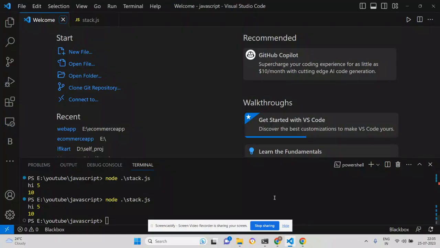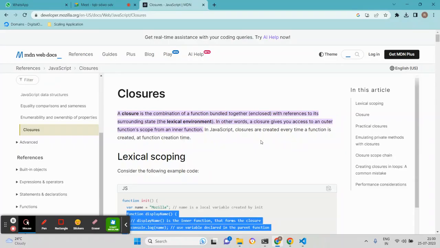This is Rahul Shaw, and in this tutorial, we are going to learn about closure in JavaScript. So, closure is a combination of a function bundled together with reference to its surrounding state, the lexical environment. In other words, closure gives you access to an outer function scope from an inner function.